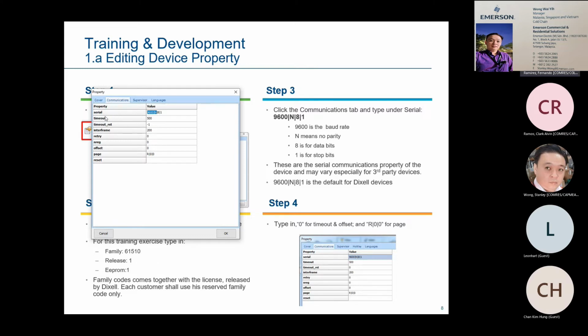And these other parameters are the defaults, the timeout and the timeout reset times. You can leave them as is unless specified by the third-party device. So these values would be okay, but it would be best to refer to the third-party device's manual.